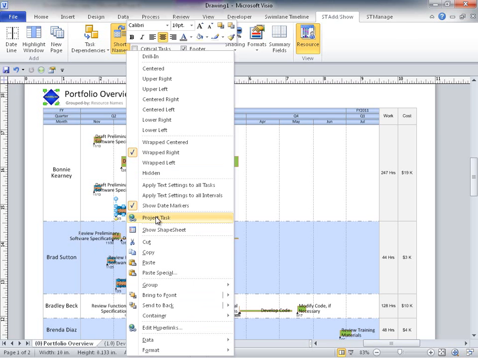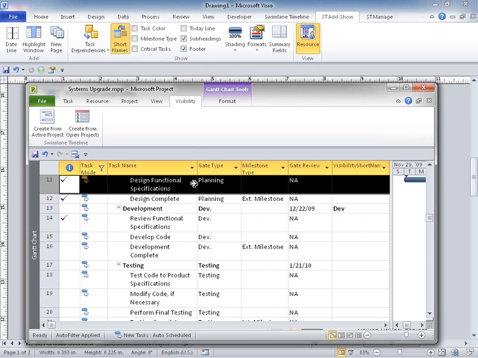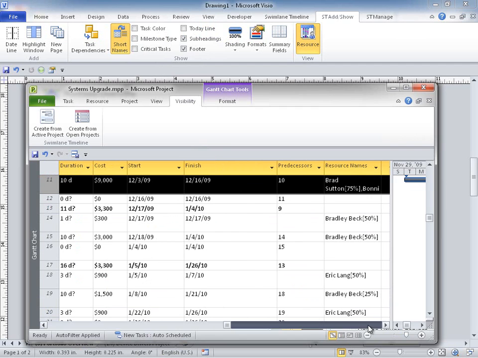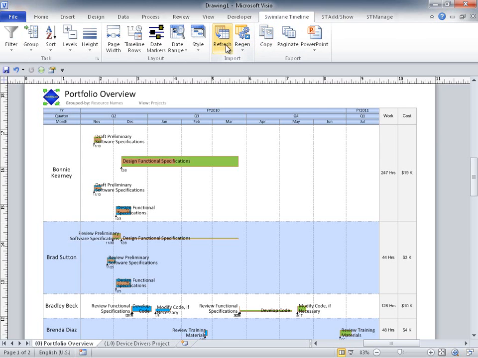for Bonnie. I can use the right-click project task hyperlink feature to jump directly to that project and that task like this. Now I can make any necessary changes to the tasks here in Project, save the project, jump back to the Swimlane timeline, and use the refresh option to update the resource view with the changes reflected.